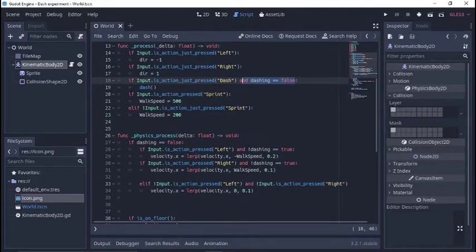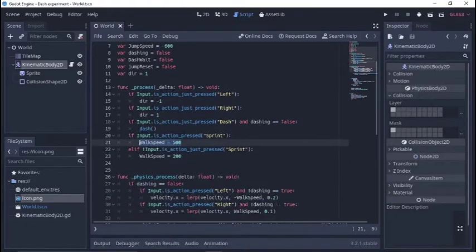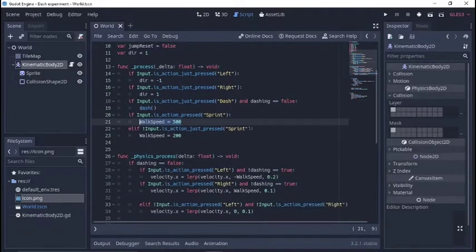And then the idea of sprinting is actually really super simple. You don't have to worry about all the problems that we had discussed in the Facebook post about this. Basically, all I do is, if I'm holding the sprint button down, then we're just going to change walk speed from 200 to 500. And if the sprint button is not held down, then we return the walk speed back to 200.